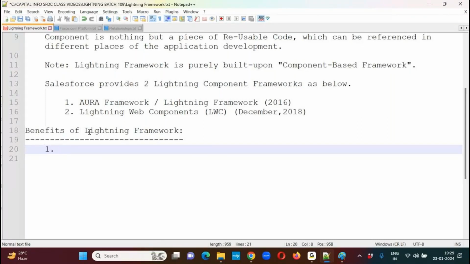We already know the lightning framework provides an attractive look and feel. Whatever user interfaces you are going to design, we can make them look rich, with a rich look and feel so that it will attract the customers. We can make our components or our user interface look attractive with the help of the lightning framework. That is the first benefit here, because as I already told you in the previous session, the user interfaces provided by Visualforce are not that attractive.